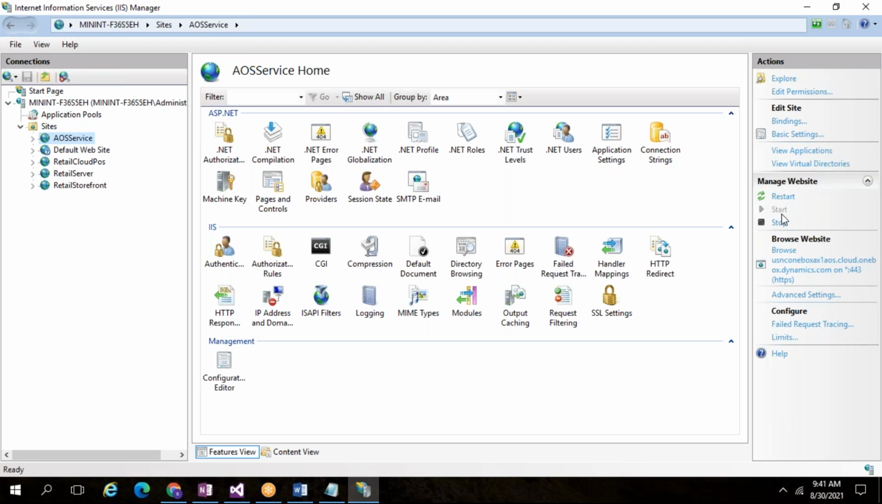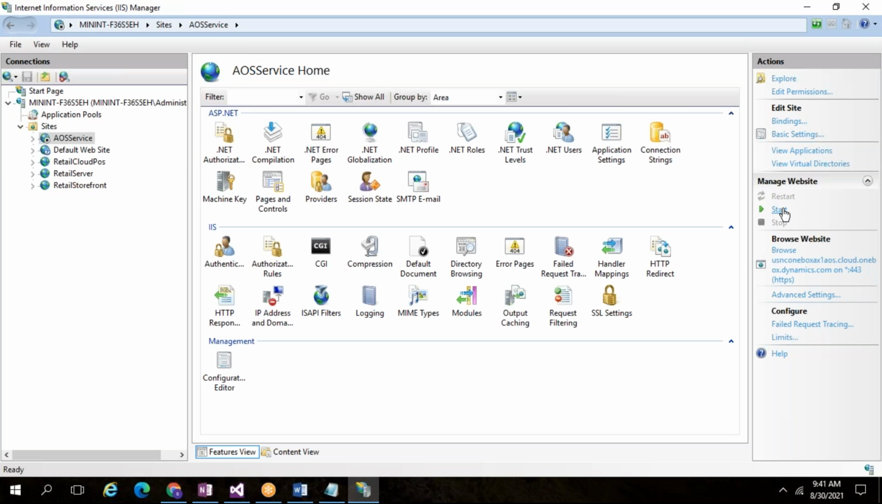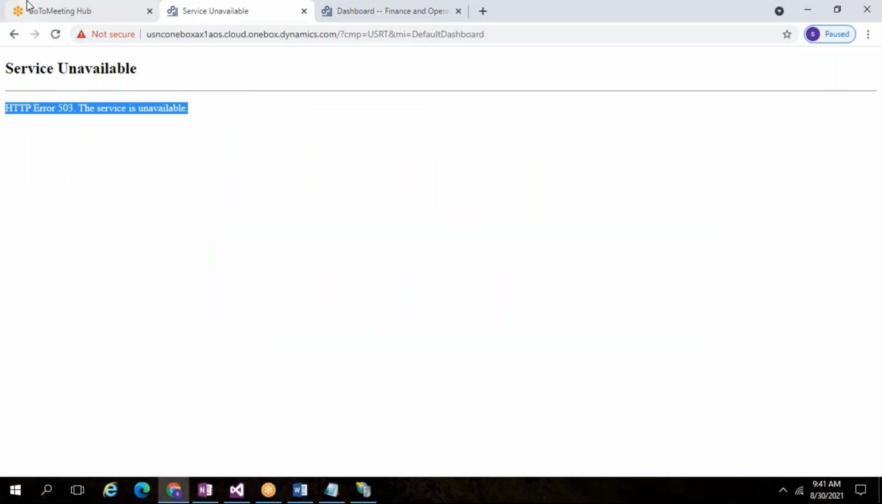Start is already grayed out, which means it's running. Now I am going to stop it. Once I refresh this, I get the error HTTP error 503, the service is unavailable. Why is it unavailable? Because I have stopped this service. When I start it, again it is going to start.